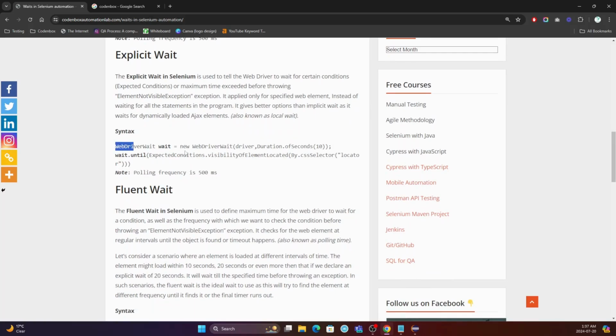We have to use an object of new WebDriverWait, with two parameters: the driver and the duration of seconds. Then we can use this object reference with one of the methods, until, and then we can use ExpectedConditions, and underneath it has a lot of other methods like visibilityOfElement, visibility of elements to click, and you will see. Okay, let's go to our Eclipse.